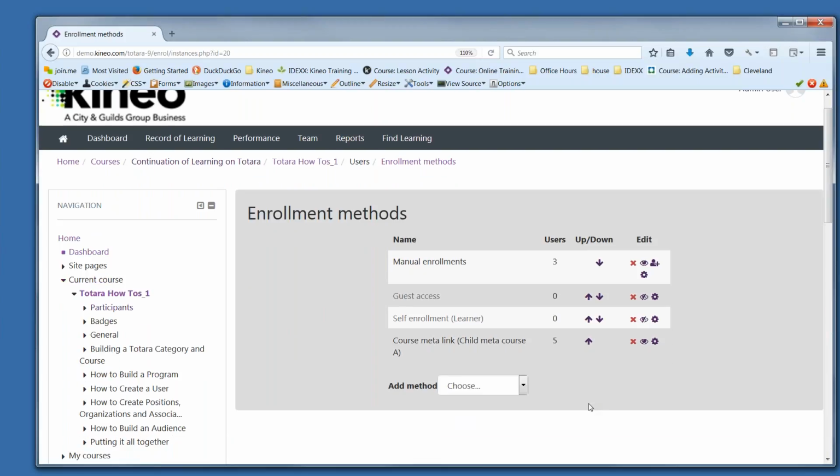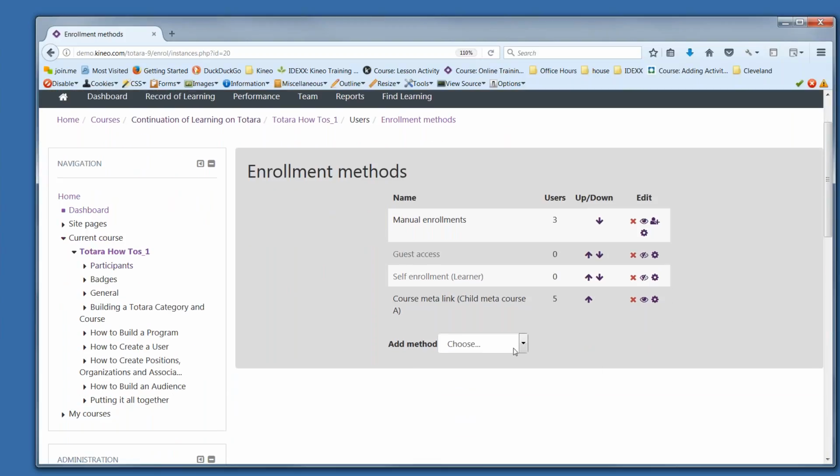Now you're going to have the ability to add a method. So if you click down here, you will see these are the choices that are highlighted on that enrollment plugin. And then you can choose a particular type of enrollment method. Right now I have 3 enrolled through the manual way. There are no other ones added except for here.